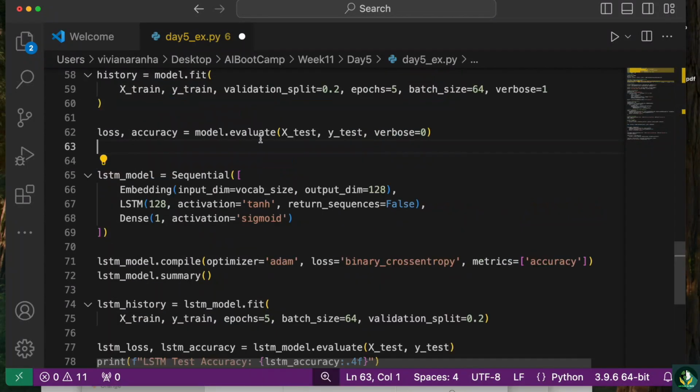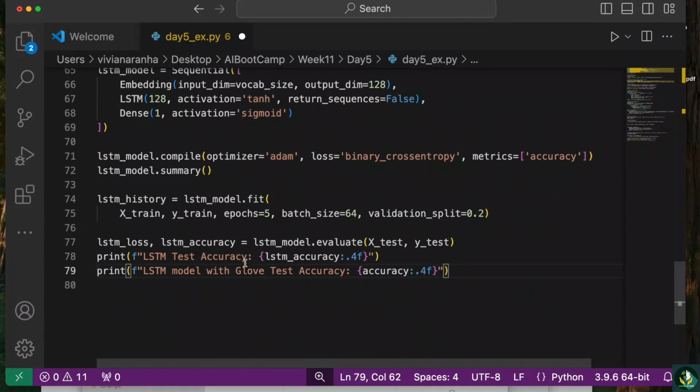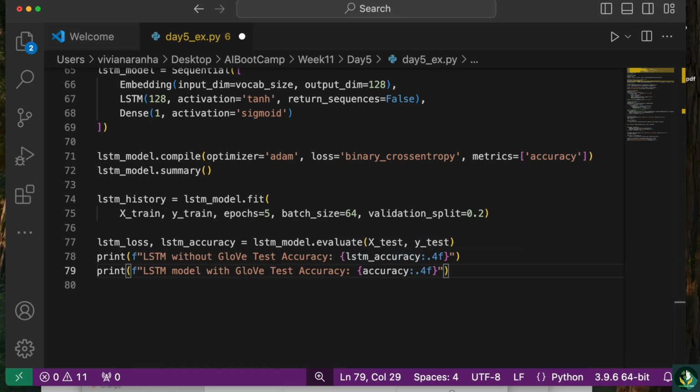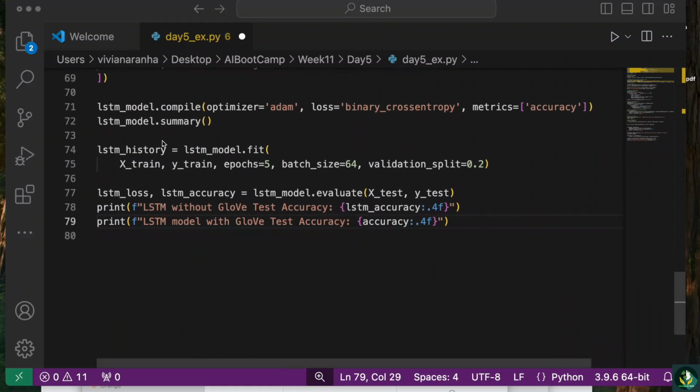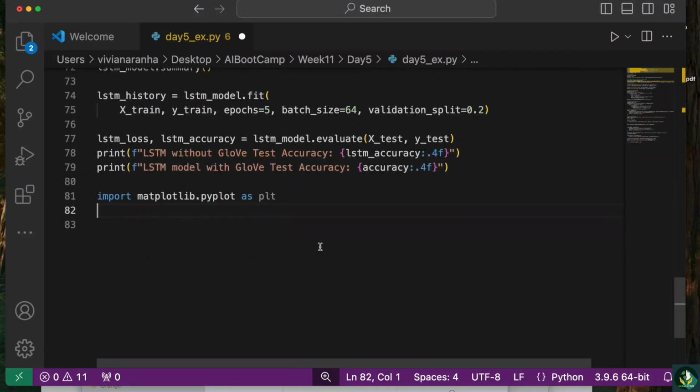I am going to cut this and put it here, and this one I'll say accuracy LSTM without glove. Ignore my typos here. I'll try to fix whatever I can. Again, this is glove. So this is what I get. Next, I can also do one more thing to display it. Let's go ahead and import matplotlib, and I am going to plot both of them side by side.